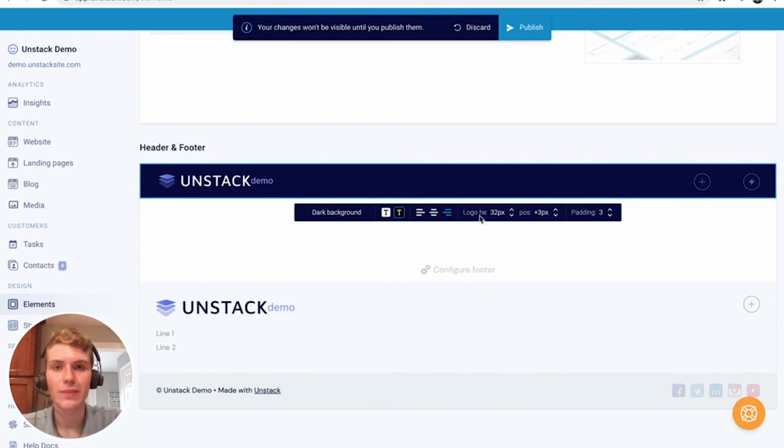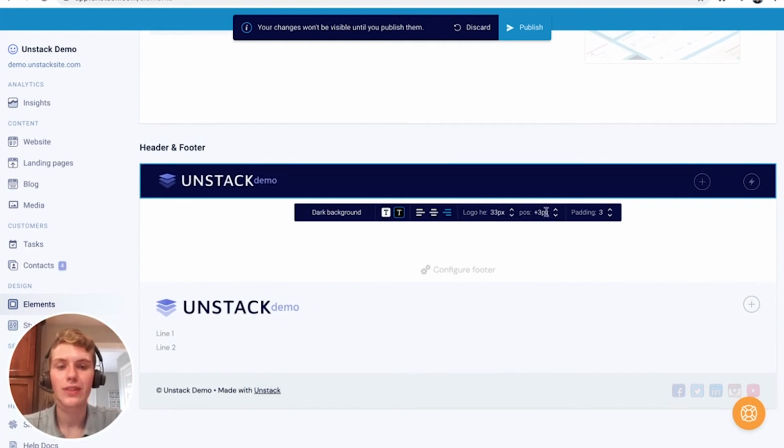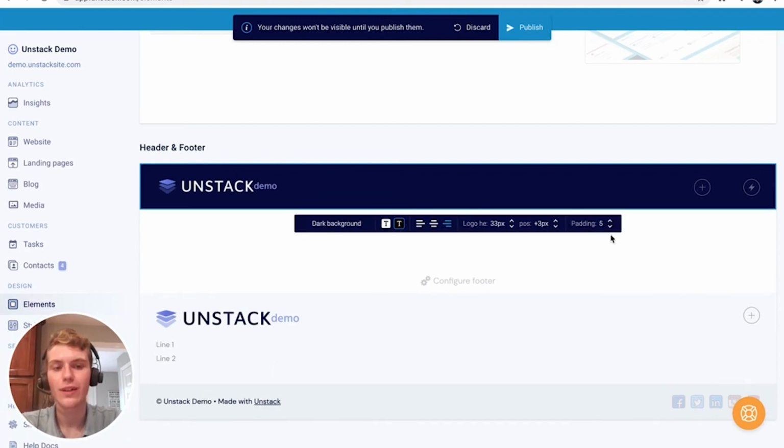Then we have logo height. This is how I can adjust my logo size. So if it's too small, I can use this to toggle it up. If it's too big, I can toggle it down. I can also adjust the positioning of my logo. This is useful for adjusting it so that the logo text is in line with the text of the navigation bar. But there's no necessity to use this just yet. Then padding. This is how to make the header larger or smaller.